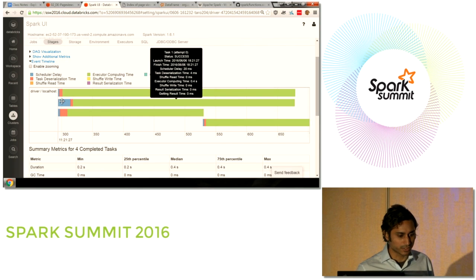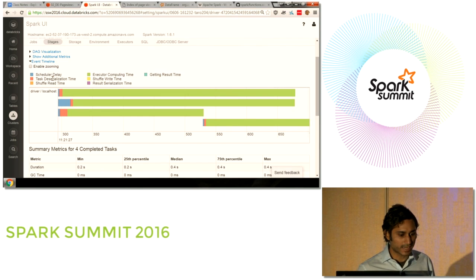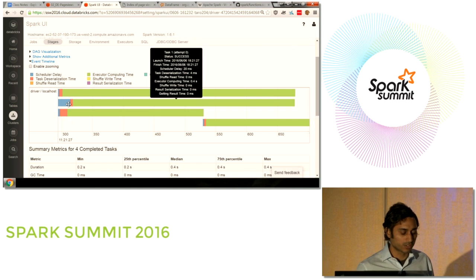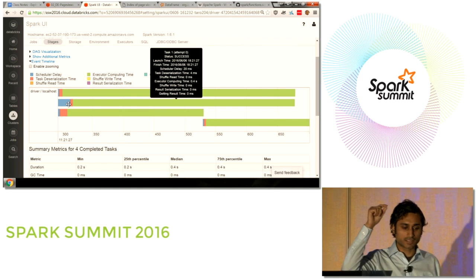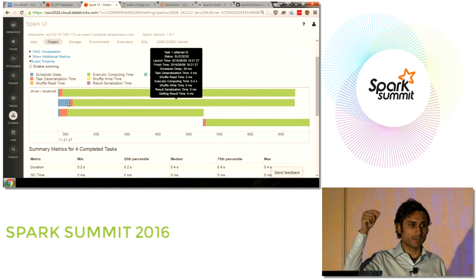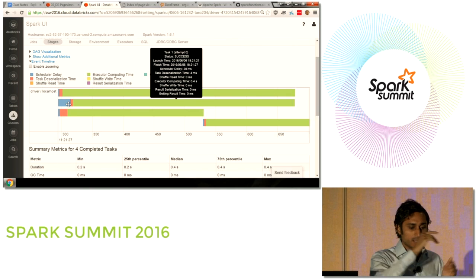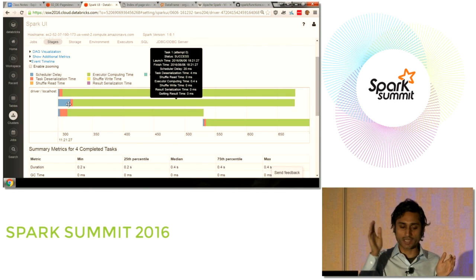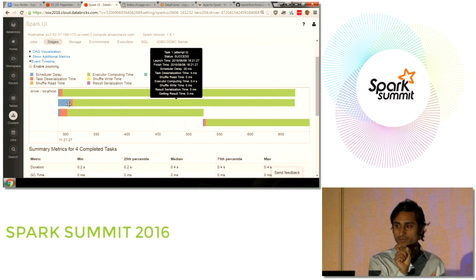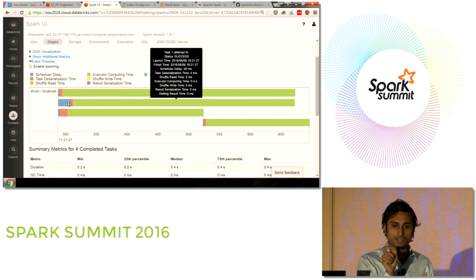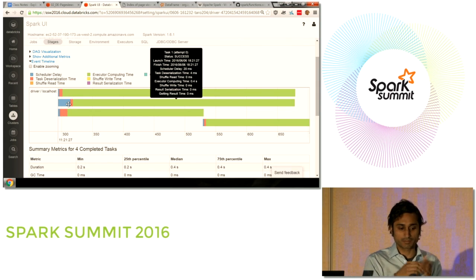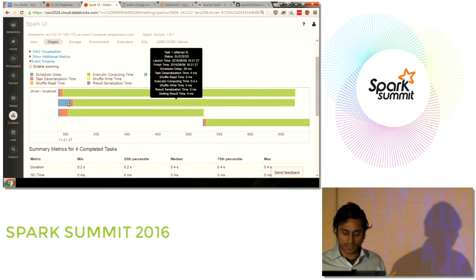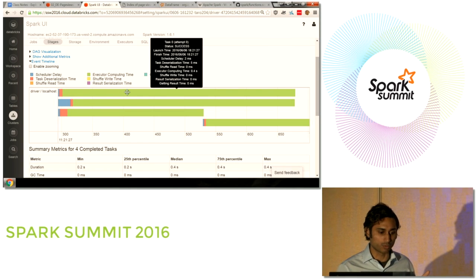Blue is scheduler delay, and red is task deserialization time. What's basically happening is that tungsten binary format that is in memory with 4 different partitions is basically columnar compressed using an encoder. And we are basically decoding that data from memory, and that's what we're seeing in red. That is the cost of decoding that data that's columnar compressed in memory, decoding it so it's basically like uncompressed. And then in green, we're actually seeing the actual work happening.